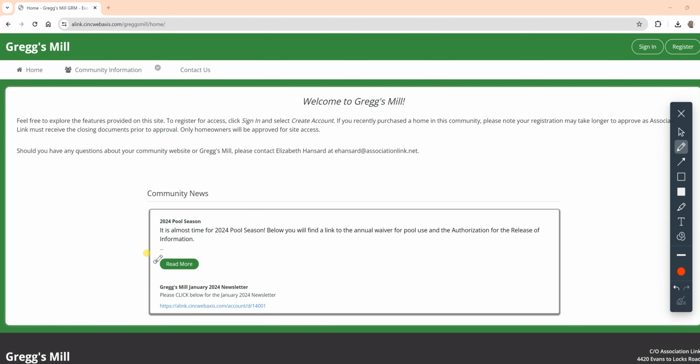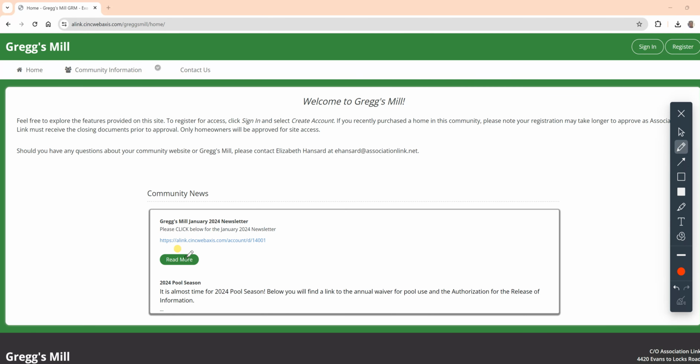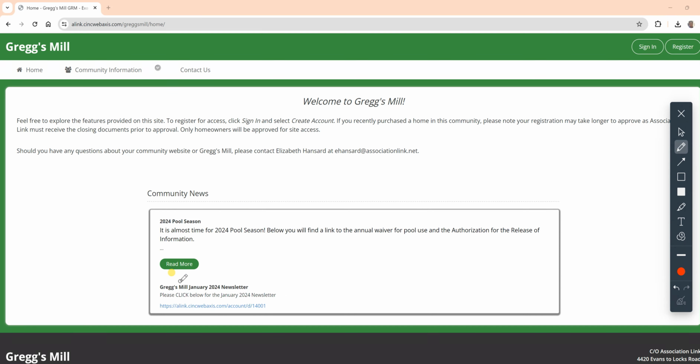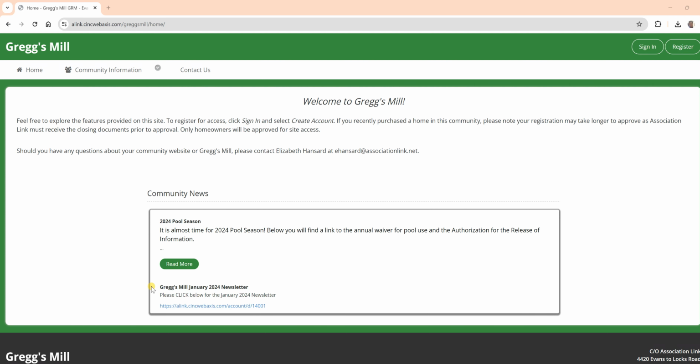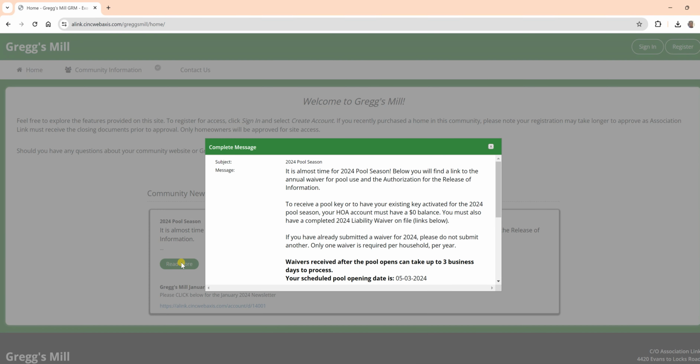But also here you can see that it says the 2024 pool season, and so what you want to do is click on the read more. Here we go. I'm going to click on the read more, and then it comes with a complete message about the pool and the authorization. You have to sign that and the waiver.